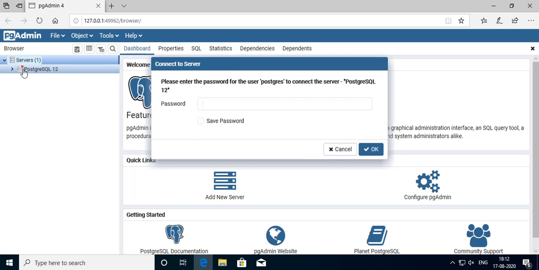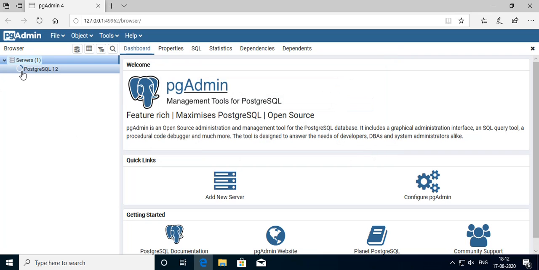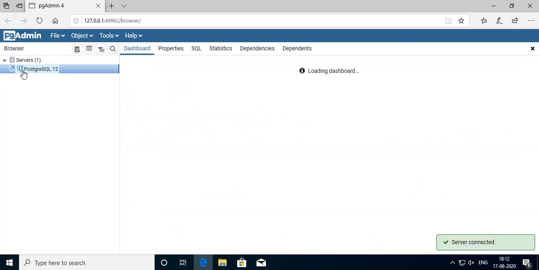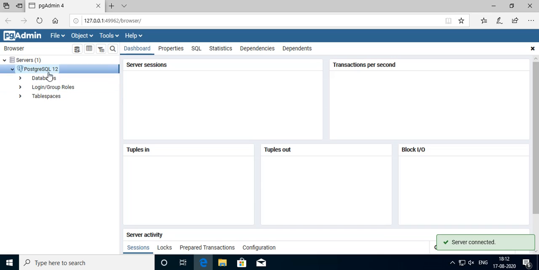This cross sign means it is not connected. So if we enter the password and click, okay, now there is no cross sign, and we are connected to our PostgreSQL database.